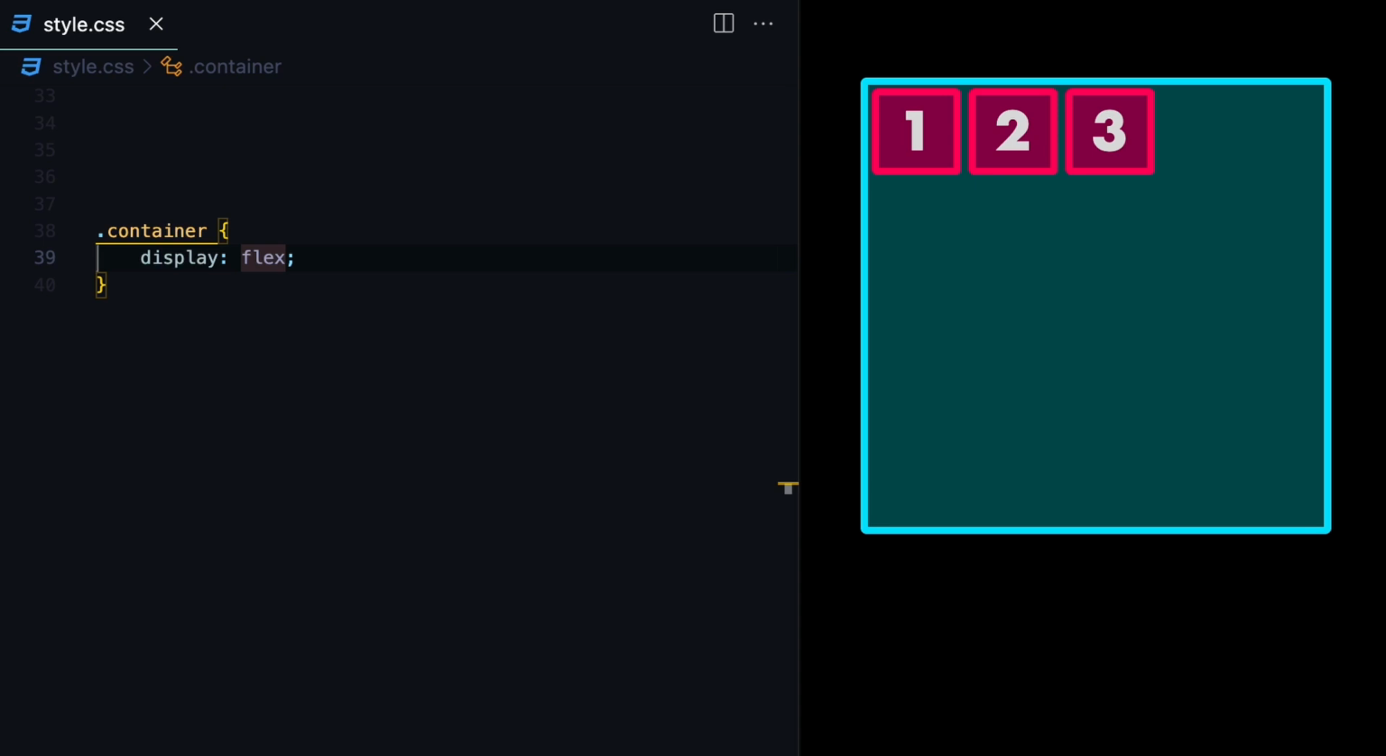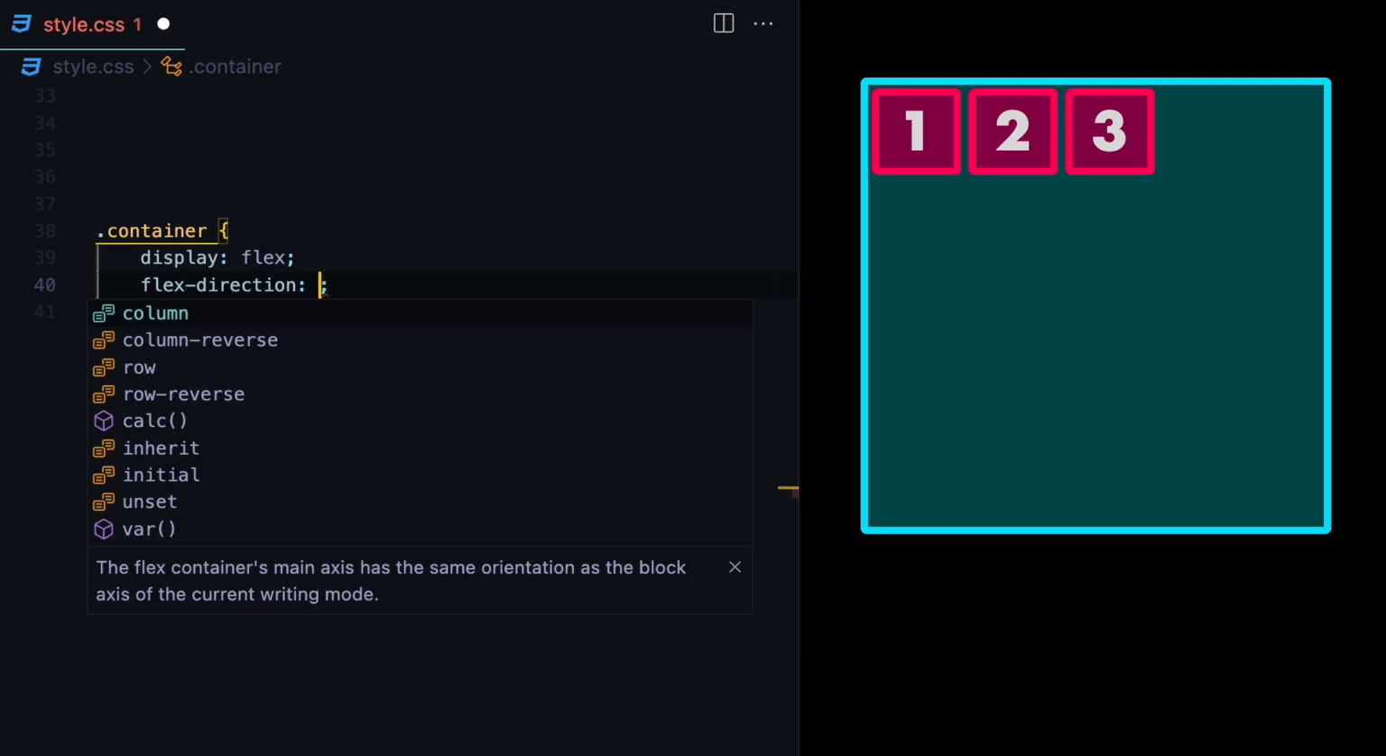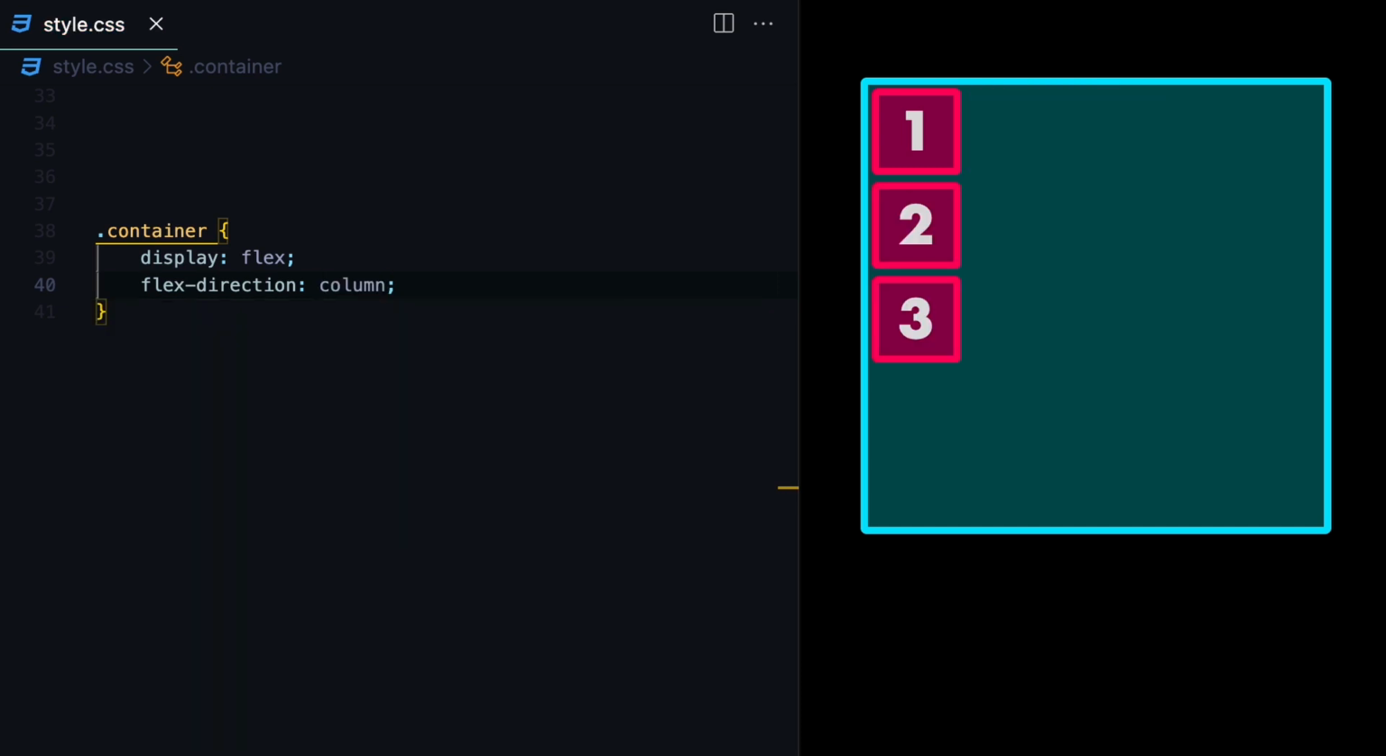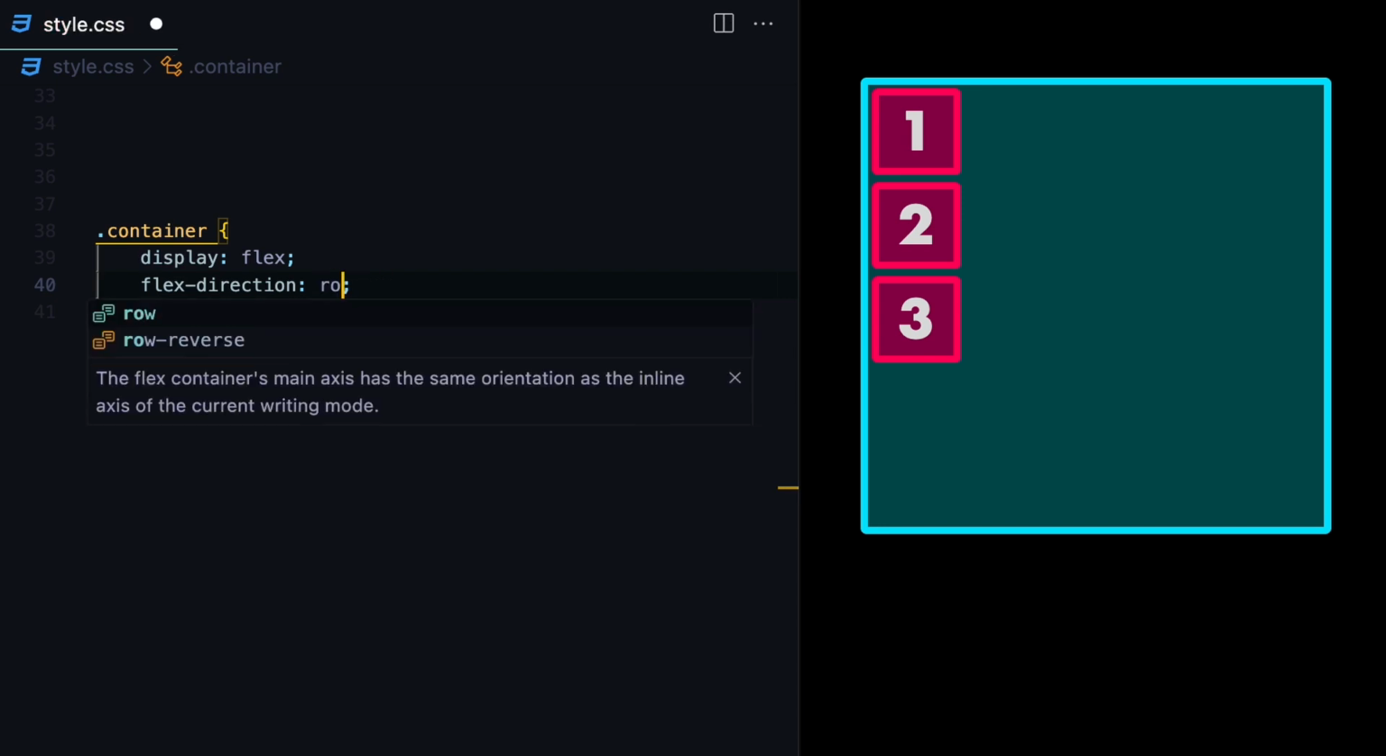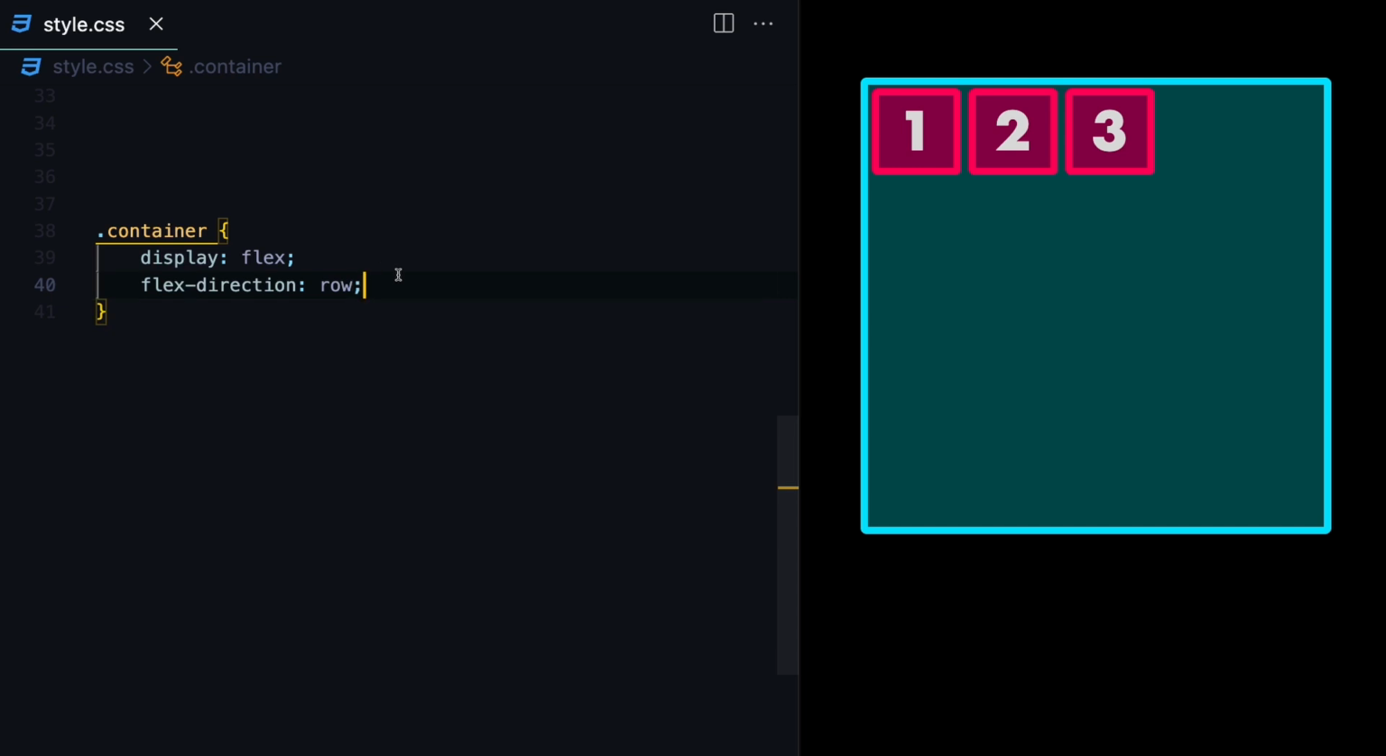And with this property, we aligned our elements horizontally, but in case you want to align them vertically, you can set the flex direction property to column, and this will align your items below each other instead of aligning them horizontally. And if you want to align them back horizontally, you can set the flex direction to row, and this is the default property, so even if we get rid of this, you still have the same layout.